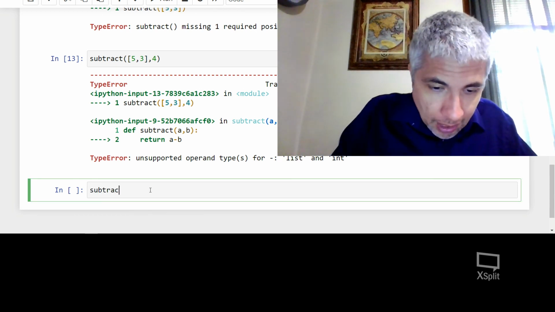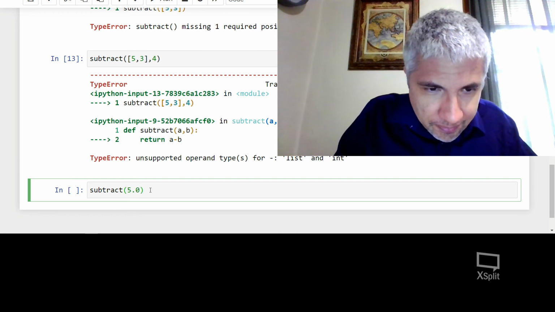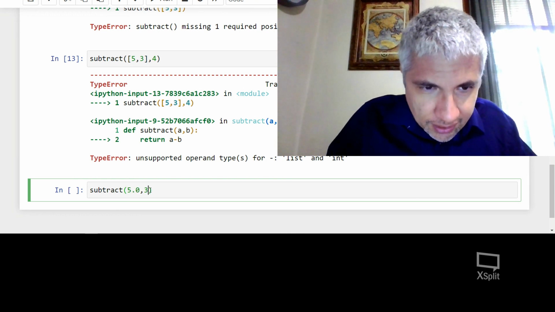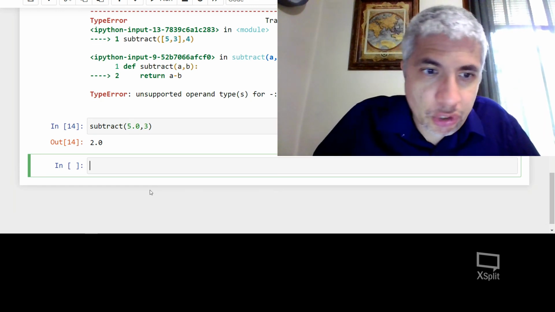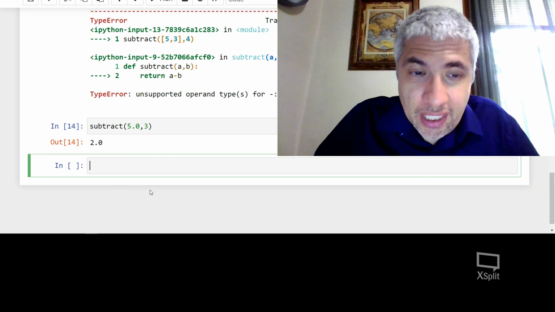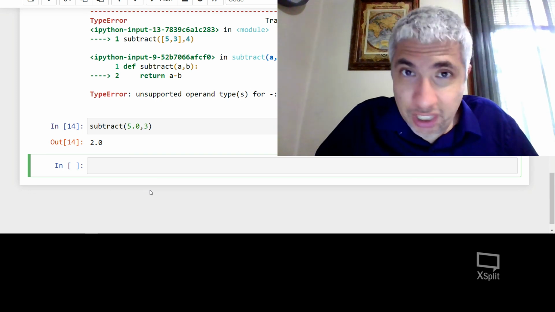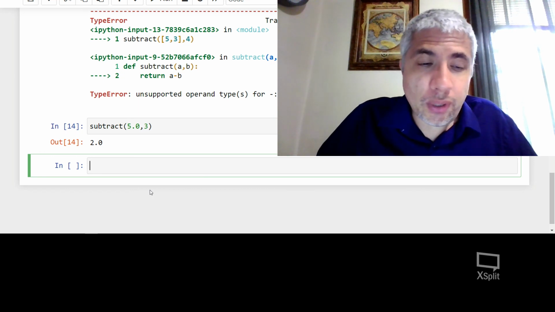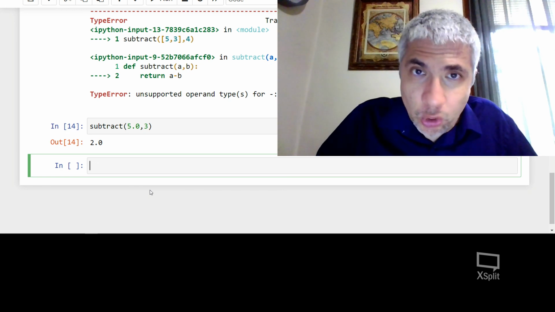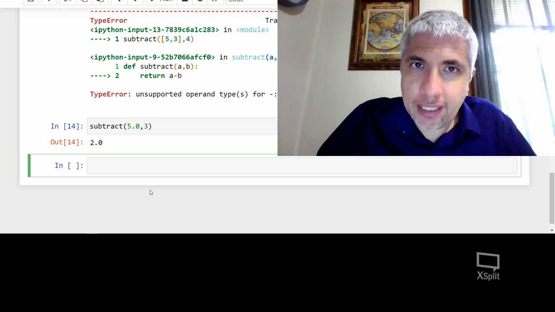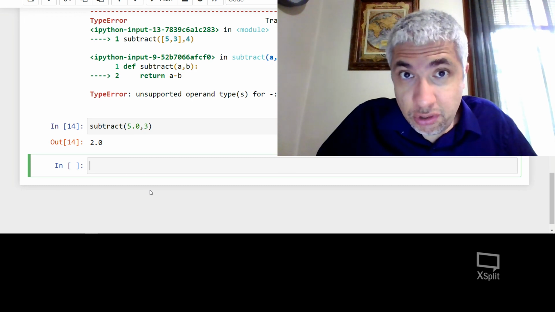But let's say I make one of these a float, 5.0 and 3. Well, Python's okay with that. It's okay with subtracting an integer from a float. It gives me a float as long as there's a float hanging out, because it knows we're already using approximations. So even though I might not have made this function to work with floats intentionally, it still works whenever it can. If I give it something it can't deal with, then it does not work. And that's an introduction to functions in Python.